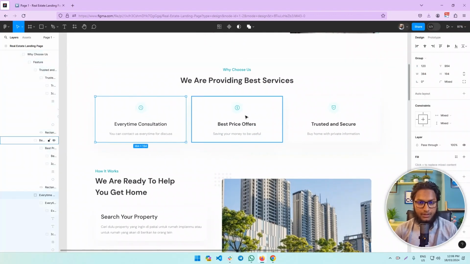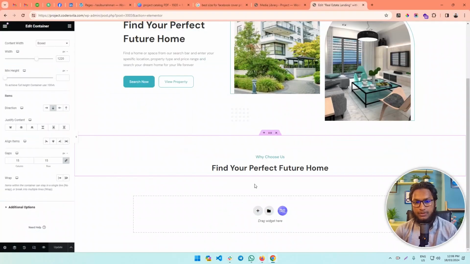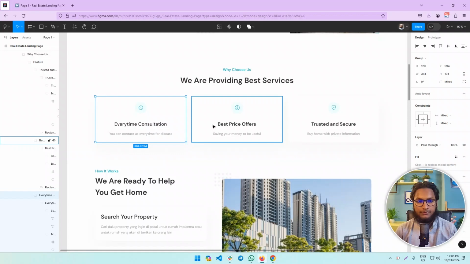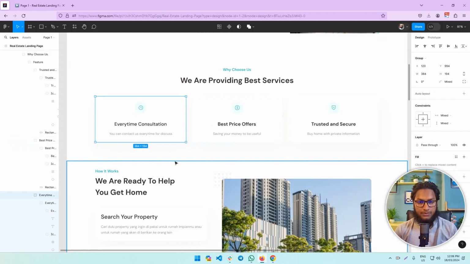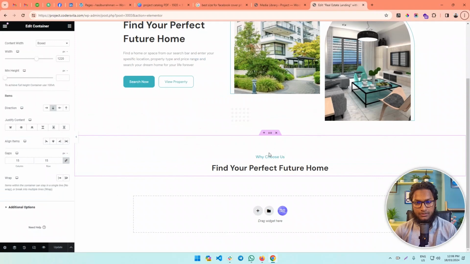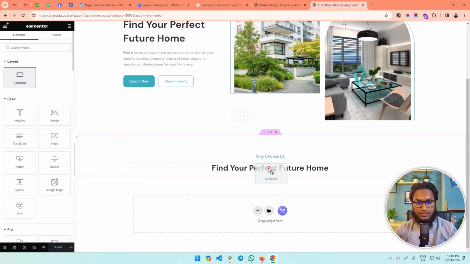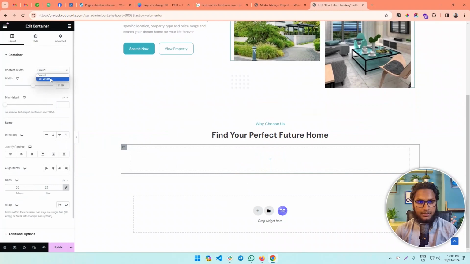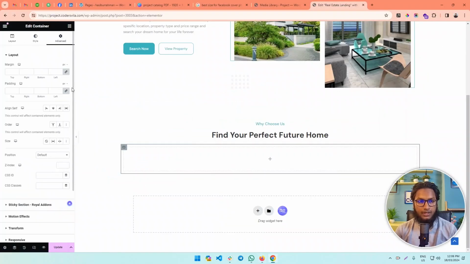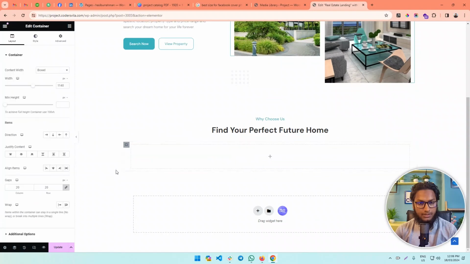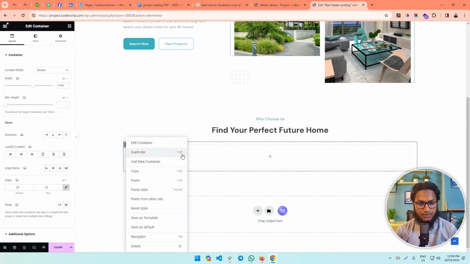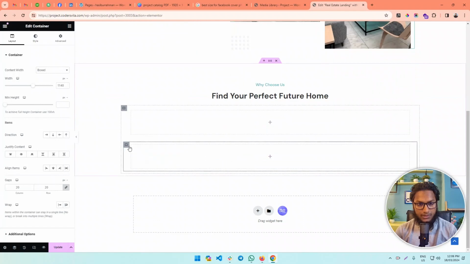And there are 3 boxes. We can design one box and we will repeat it. For this one, you can just drag a new container and set it full width, because this is the inner container of the main container. And then we can set the padding 0, but we can keep it now. We'll do that later after we complete this.